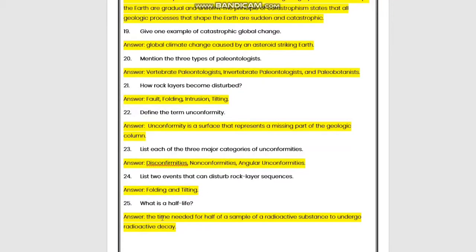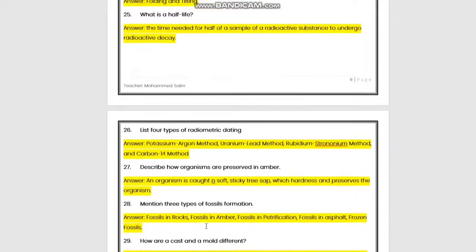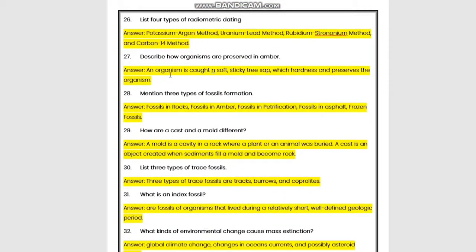What is the half-life? The time needed for half of a sample of a radioactive substance to undergo radioactive decay. List four types of radiometric dating: potassium-argon method, uranium-lead method, rubidium-strontium method, carbon-14 method. Describe how organisms are preserved in amber. An organism is coated in soft, sticky tree sap, which hardens and preserves the organism.